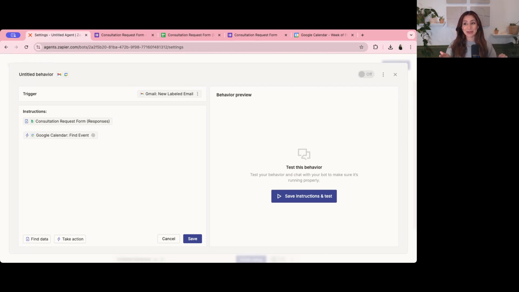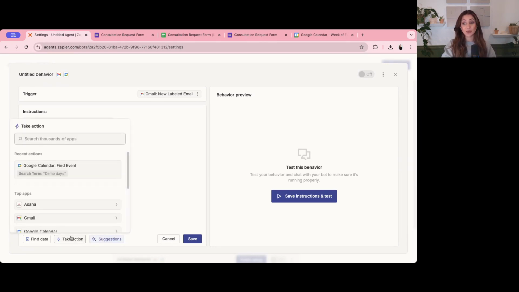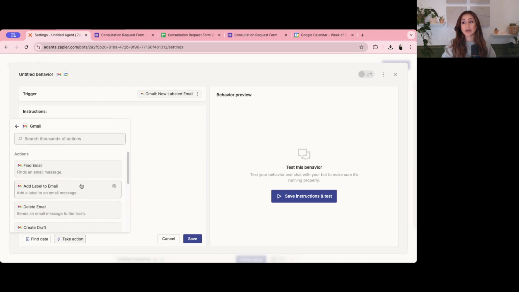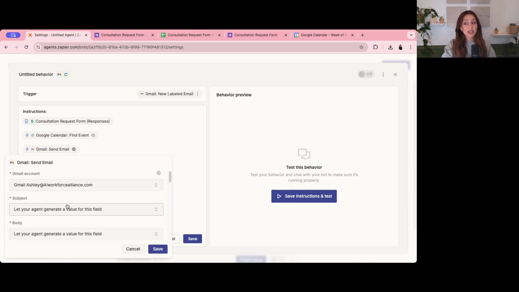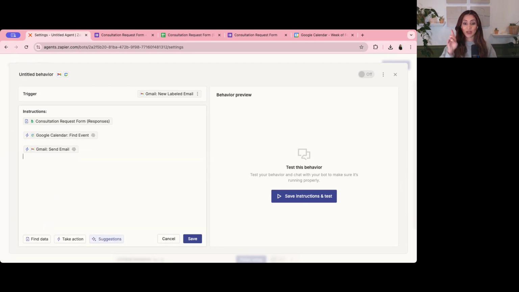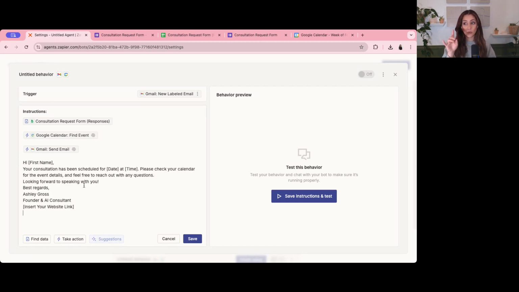Okay. So what we want to do is go ahead and click Shift and take action. And we are going to click on Gmail and we are going to click on Send Email. And we're going to leave all of these blank. Okay. And what we are going to do instead is we want to go ahead and copy and paste in our prompt. And our prompt just says, "Hi, first name, your consultation has been scheduled for date at time. Please check your calendar for the event details and feel free to reach out with any questions. Looking forward to speaking with you."